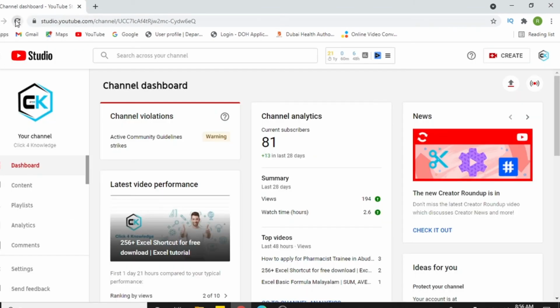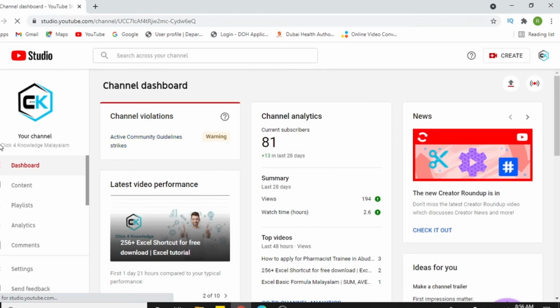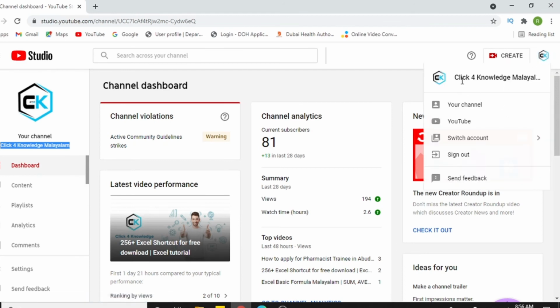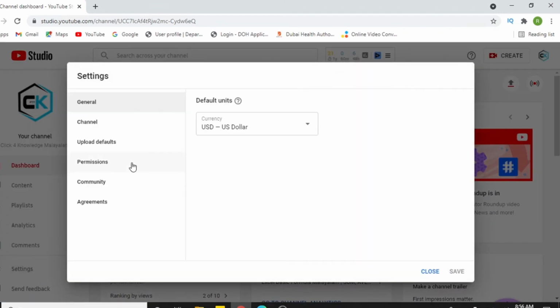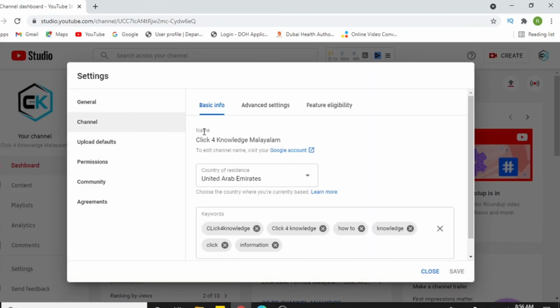So if you refresh it, now you can see the name has changed to the new name, which is Click for Knowledge Malayalam. Right, you can see here as well as it's Click for Knowledge Malayalam. Now I'm going to the settings, click on the channel. Now you can see here the name is already changed to the new name.